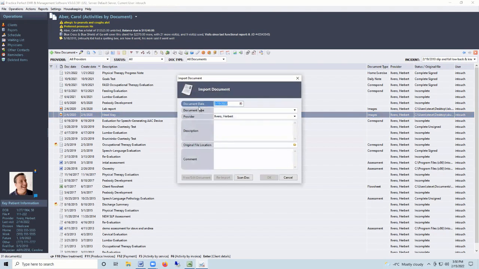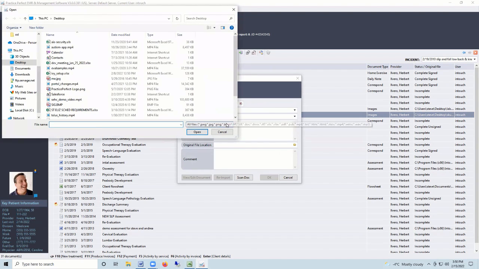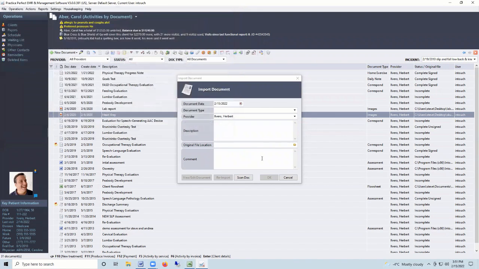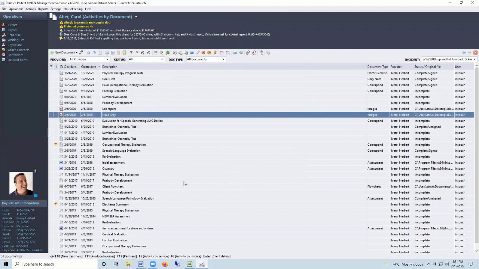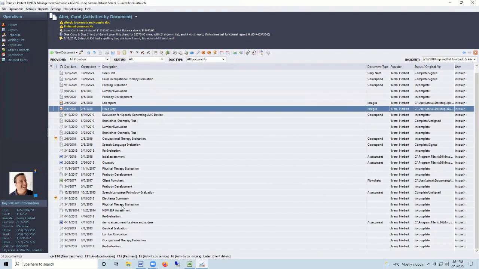Import, very popular. I've received a JPEG, a PDF, a Word document, all these different formats here, Excel, a video, an audio, and I want to bring those into the record. Maybe you've written a letter in Word. So this is how we bring those documents into here as well. And then we also do have a number of documents built in, evals that are built in.